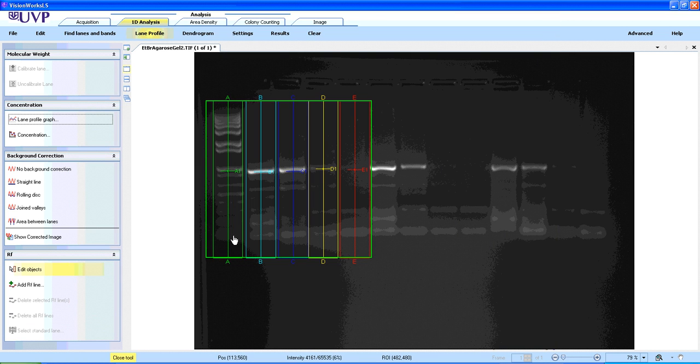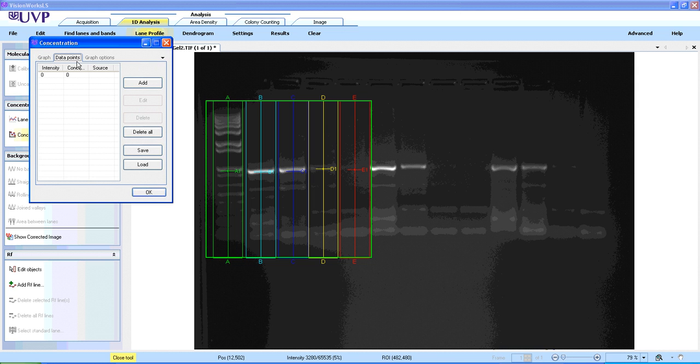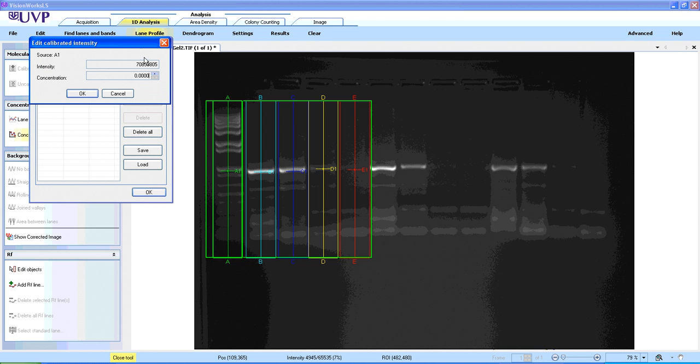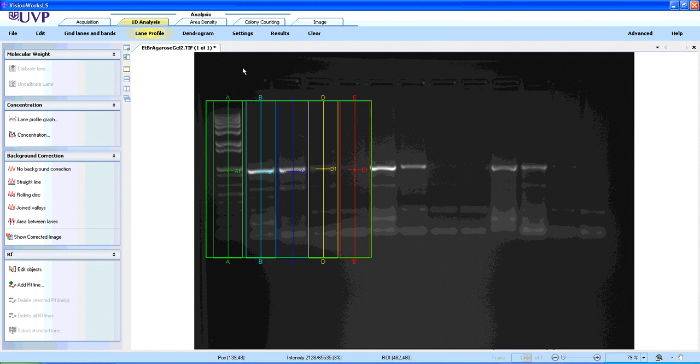What we want to do is assign a value for this one. So we go to the Concentrations button over here, and it's going to give us a data point. We click on the Data Point tab and take our cursor and click on the lane that is our known standard. If I click here, a new tab opens up, and here I'm able to assign 100% or 50 nanograms or whatever the nanogram concentration might be for that lane. When I click OK and OK again, it's now calculated for us the totals for the unknown lanes.